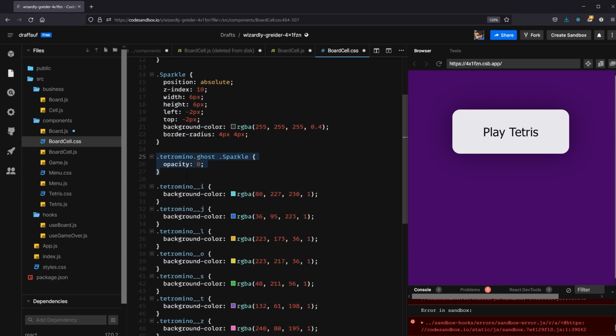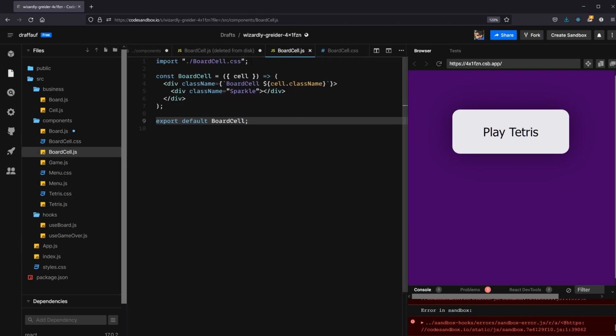So you can see here we have different kinds of tetraminos we're setting up. So when we have the ghost one, we don't want that sparkle to appear, so we're going to get rid of it. And then these styles down here are going to be what we use for the individual different pieces. So the I piece is like the long column, and we're going to want the background color on that to be this bright blue. And then each of the different pieces we're just going to want colored differently. So that's why those are set up that way.